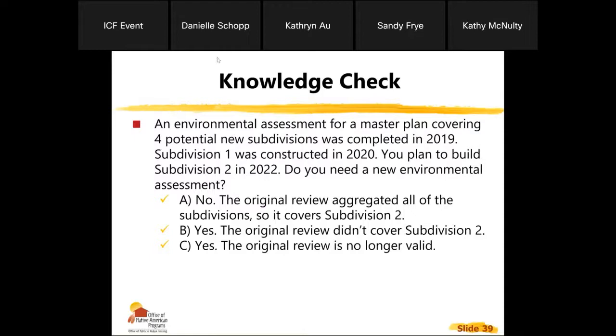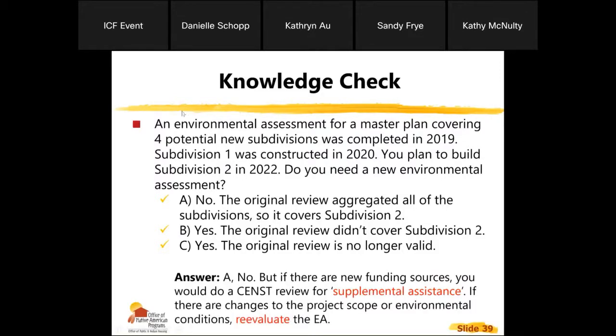Okay, and actually most of you got this one right. You do not need to do a new environmental assessment because the original review aggregated all of the subdivisions, covering subdivision 2 and all the other ones. If you have new funding sources, you would still have to do a CENST review for supplemental assistance to record that new source of grant funds. If there are changes to the project scope or environmental conditions since the time that you completed the original review, you would reevaluate the EA.